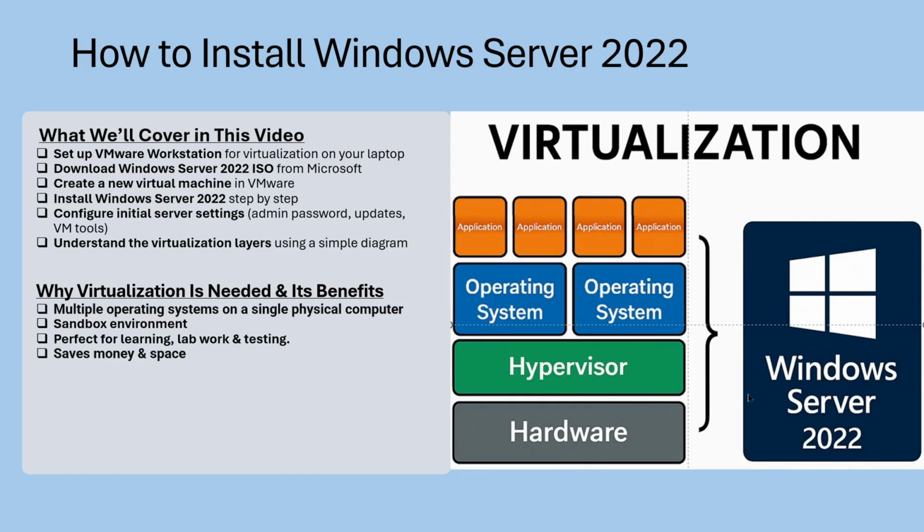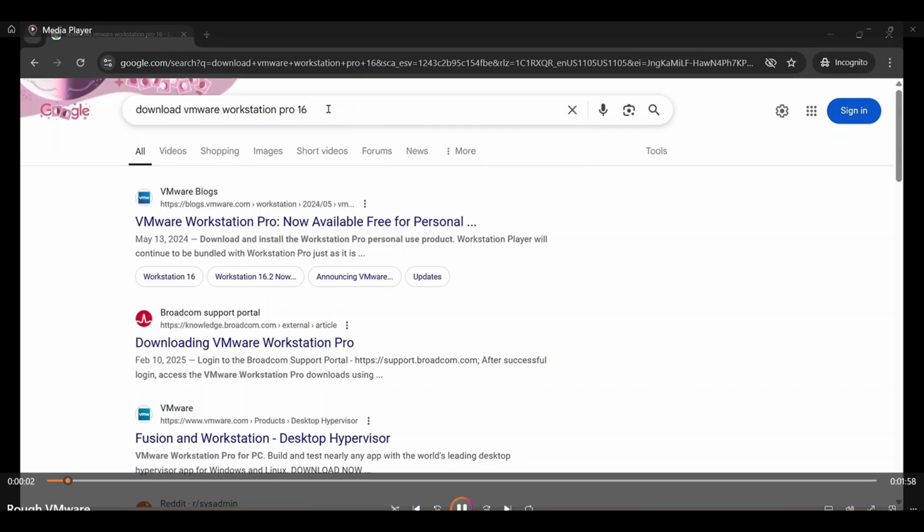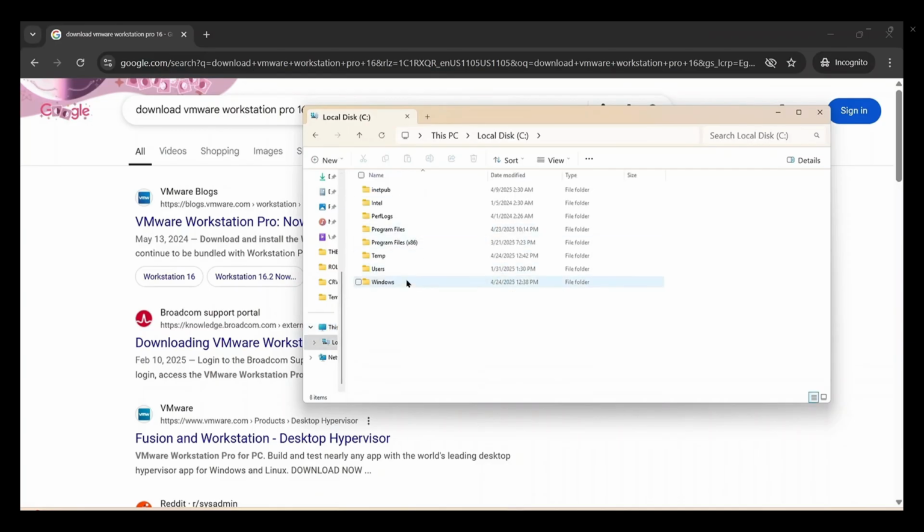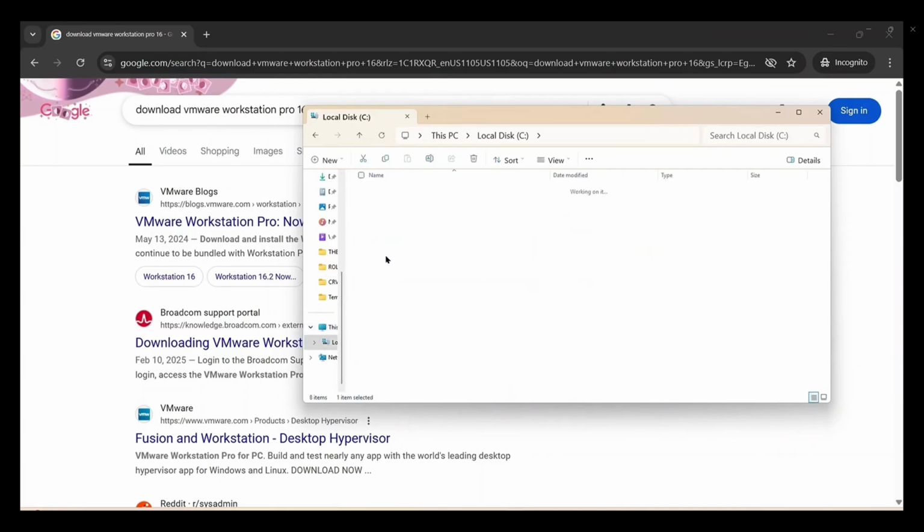So now let's get into the lab. We'll follow the items on our list. First, we'll go download VMware Workstation and install it, and then go ahead to download the ISO for Windows Server 2022 and do that installation to create our virtual machine. You can go to Google to download VMware and install that. I think the latest version is 17, but I'm going to use 16. So I have that downloaded on my laptop already.